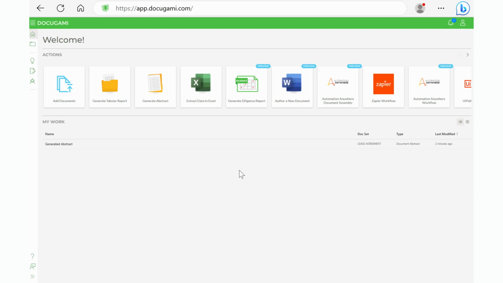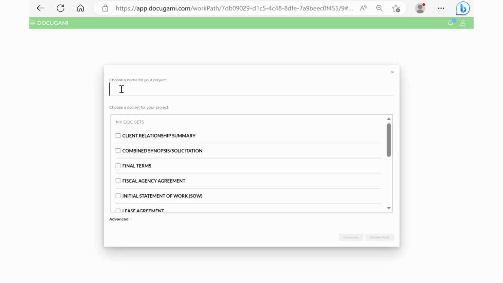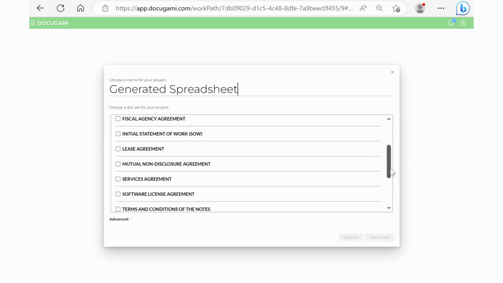So let's now generate a spreadsheet. Let's call our spreadsheet generated spreadsheet. And here we're going to ask Docugami to go and compare all my services agreement. That's another doc set. Automatically generate, and then generate a spreadsheet.